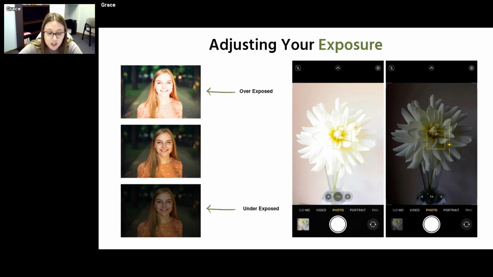While some creative situations may call for intentionally overexposing or underexposing to achieve a specific effect, in most cases, you'll want to ensure the photos are well exposed, like this photo in the middle, to capture the desired detail and convey your intended message with the photo at hand.